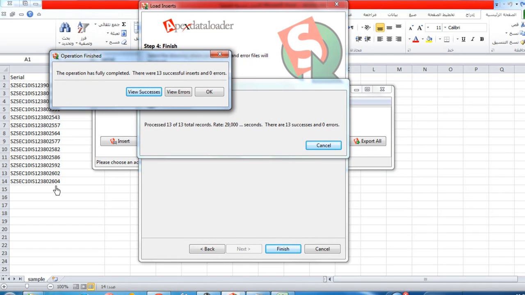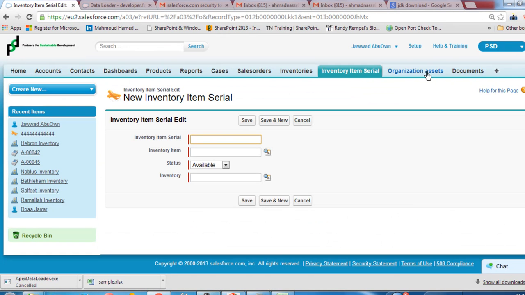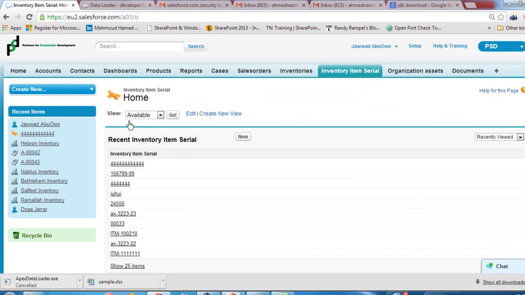Because we have 14 rows, but the first row is the header, so we're not going to get it. So we're just going to get 13 rows and 13 items inserted into Salesforce. Click OK. That's it. You go to inventory item serial. Let me just go to all.